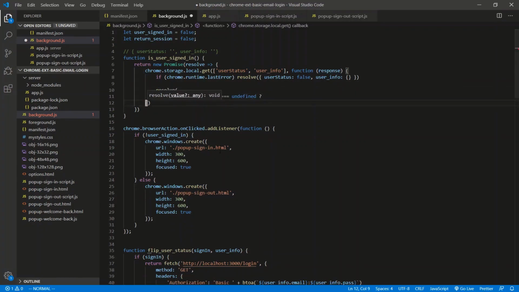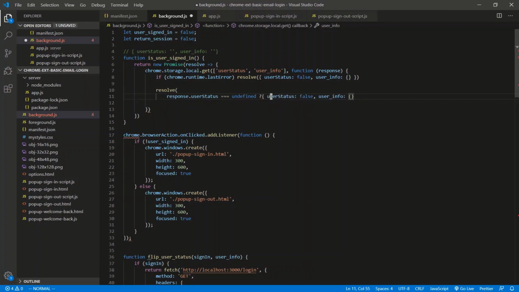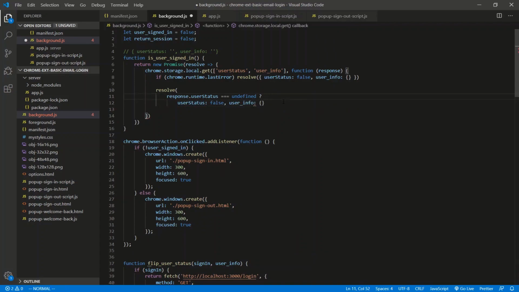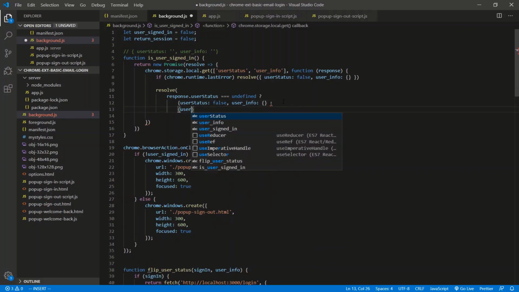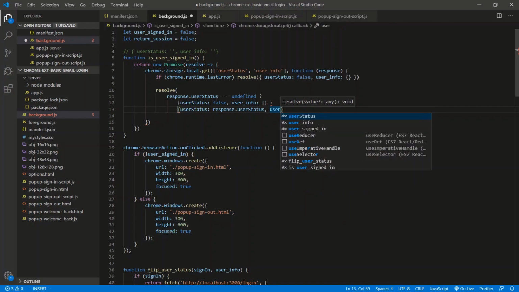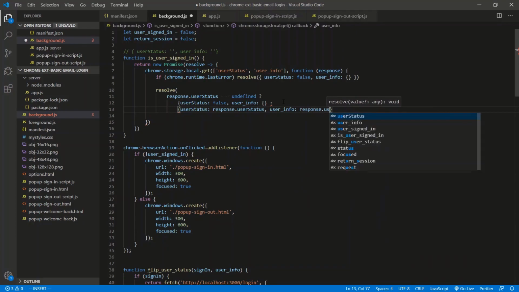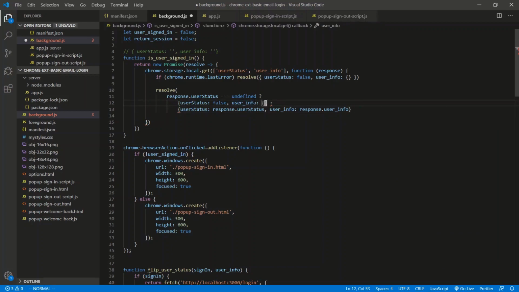Let's do this on a separate line. Let me clear this object. So if it's undefined, it's an empty object, we still want to return something like this. Close that. We don't need this bracket. So userStatus or credential object. userStatus we'll set to false. userInfo we'll set to an empty object. Else, we'll return the object of a userStatus, which will be the response.userStatus, and the userInfo will be the response.userinfo underscore info. What's going on here? There we go.